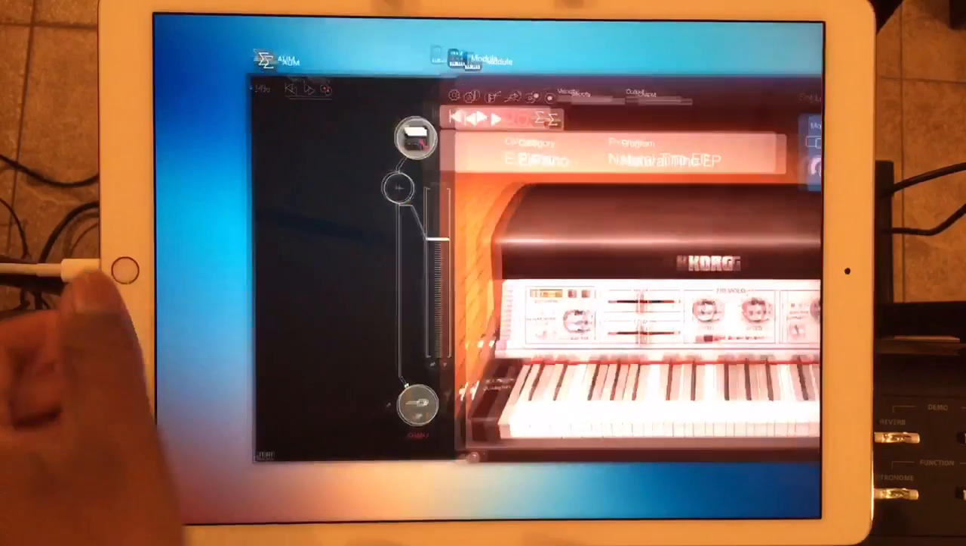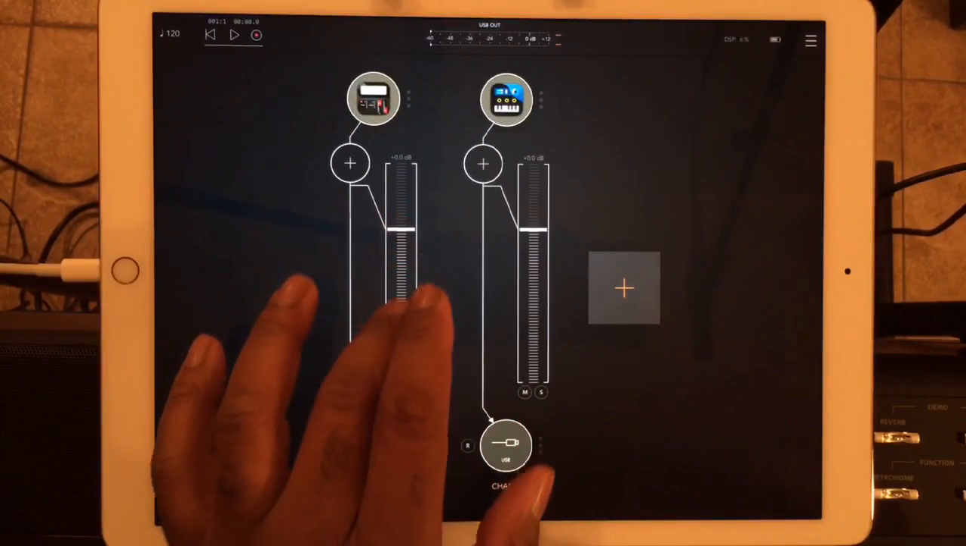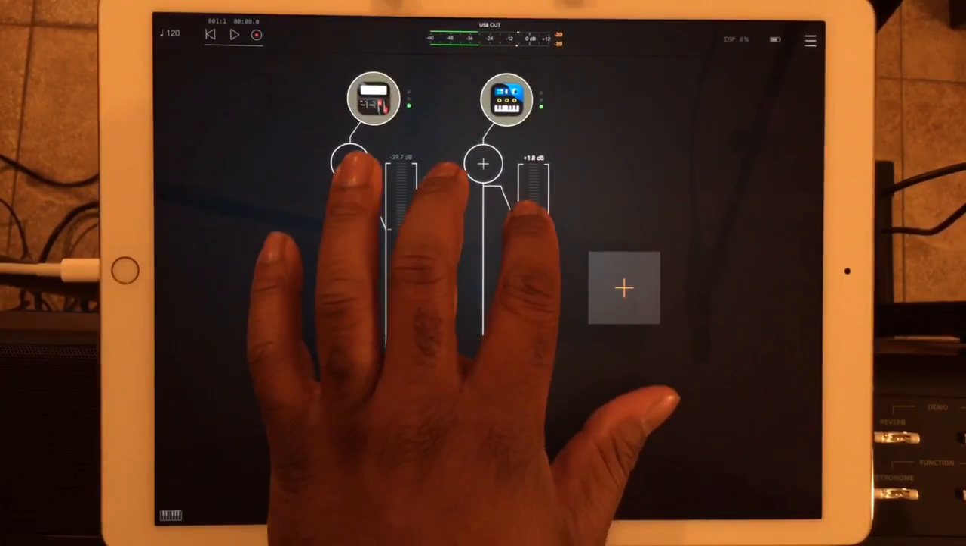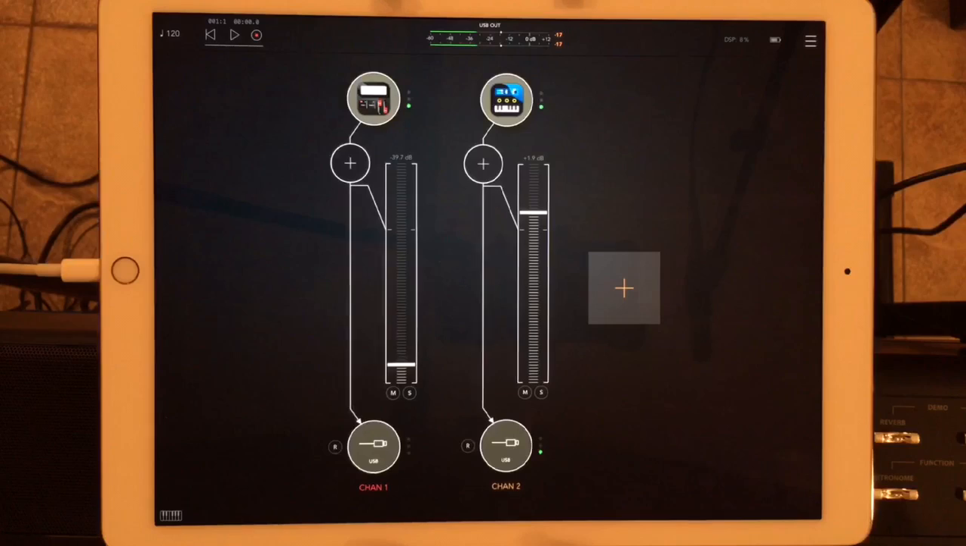All right, Korg Module is going. So now I can switch back and forth if I want to. All right, very simple. Now, let's talk about some other things.